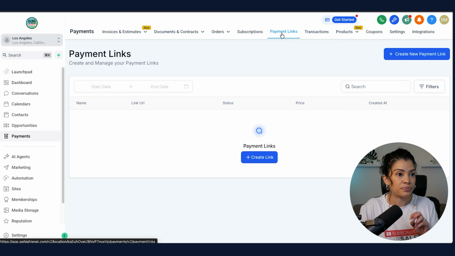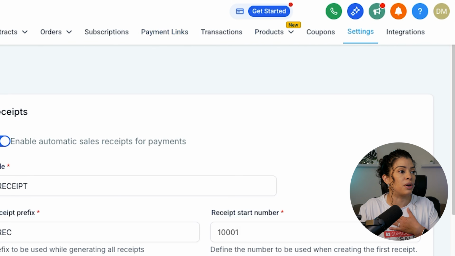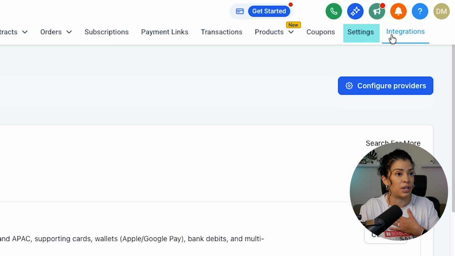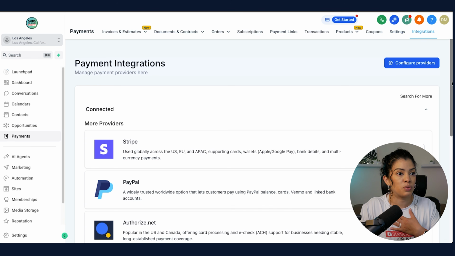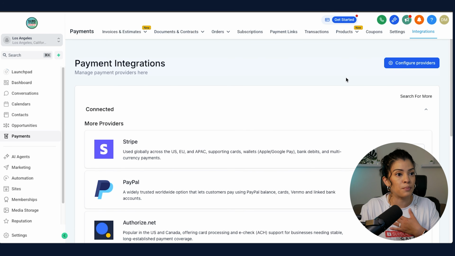Of course, within payments, you need to go and connect your Stripe account and everything. You would do that here in integrations. Here's where you connect PayPal, Stripe, whatever merchant account you're using. That way, when you set up your products and services, you can collect payments right away.